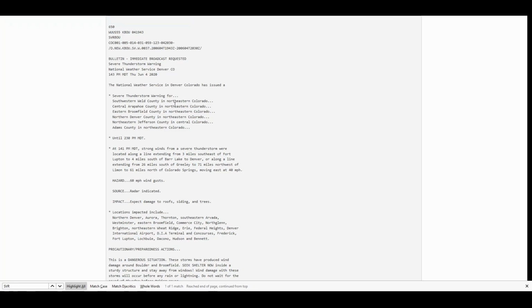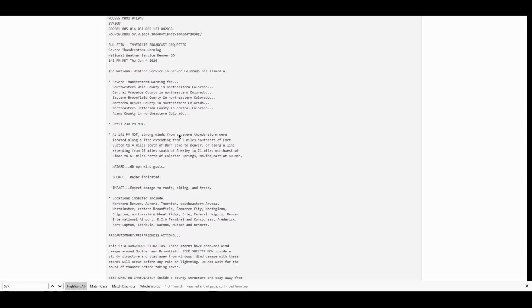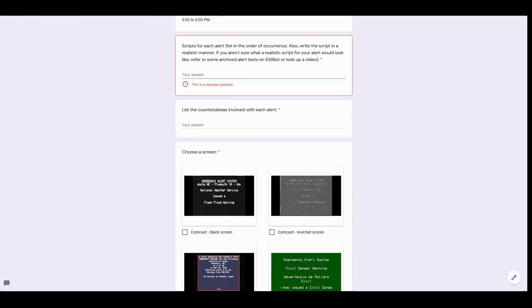So this is a severe thunderstorm warning. Now, as far as watches, you may have to do something a little bit different, because those are not logged on IEMBot, and are logged for a short period of time on the Storm Prediction Center website, I believe. Although if you know the basic structure of how a severe thunderstorm watch goes together, that might not be a problem for you. But let's just jump ahead to the severe thunderstorm warning for now.